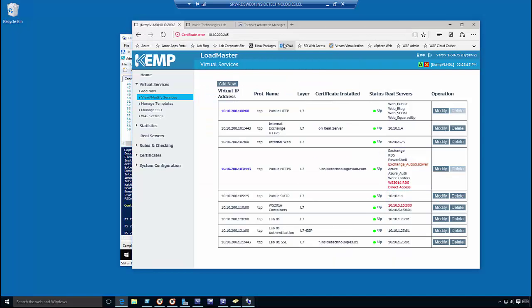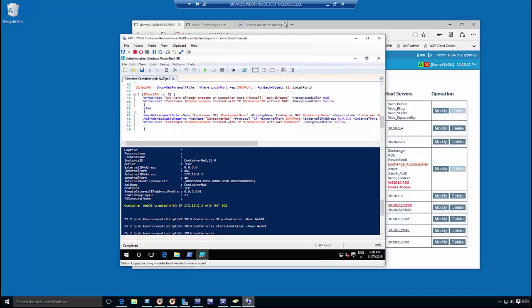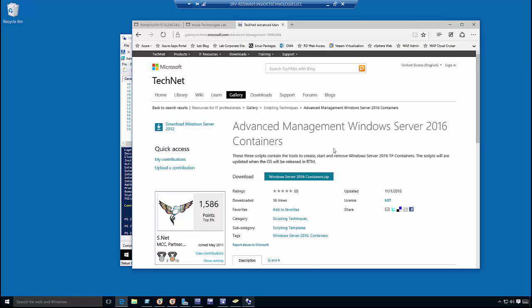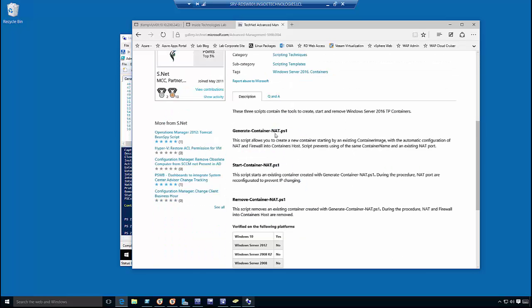It is very easy. If you want to deploy and you are interested in using my script, you can find a couple of scripts on TechNet Gallery, searching Advanced Management Windows Server 2016 containers. You can download it. There are 3 different scripts to generate, start, and remove containers with the NAT configuration.